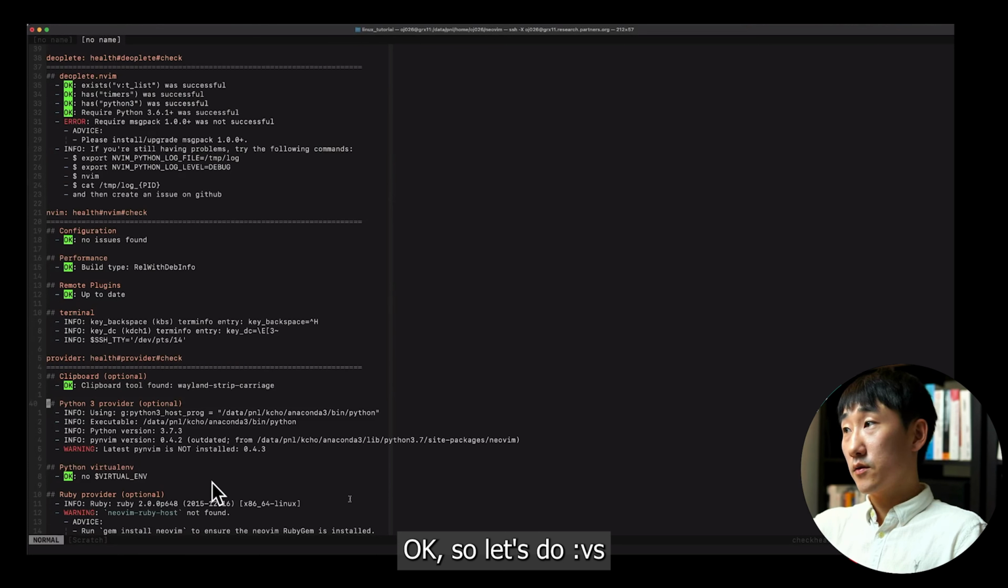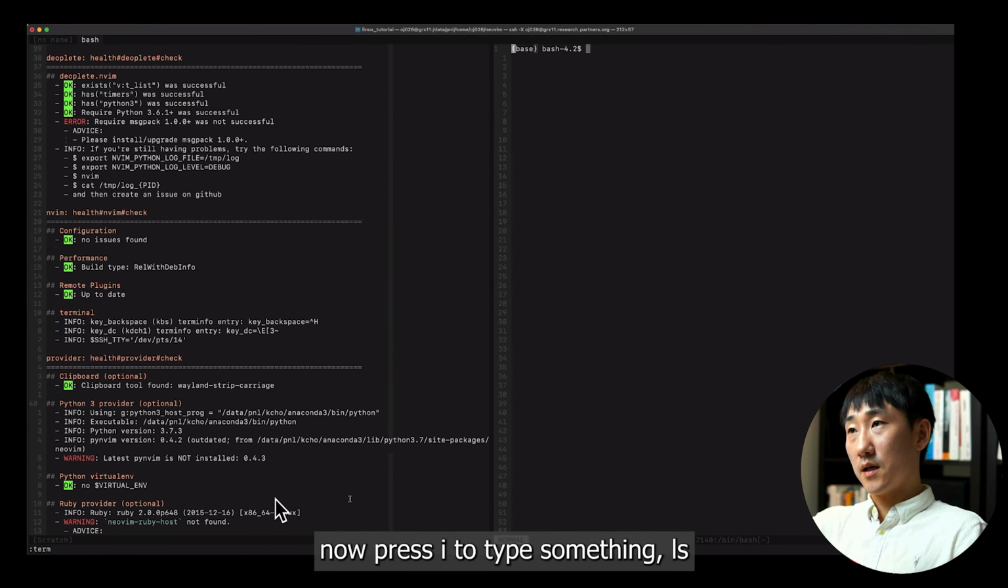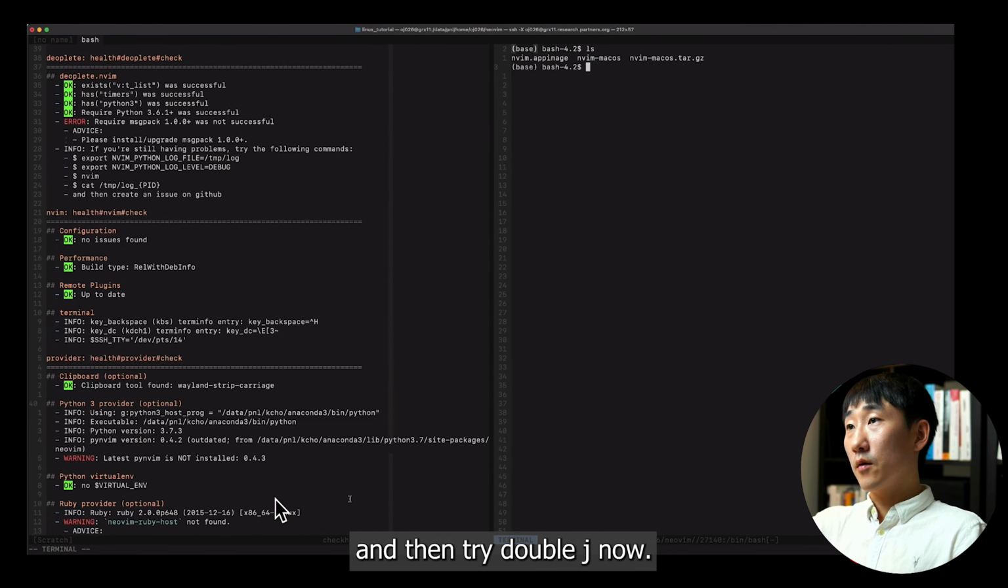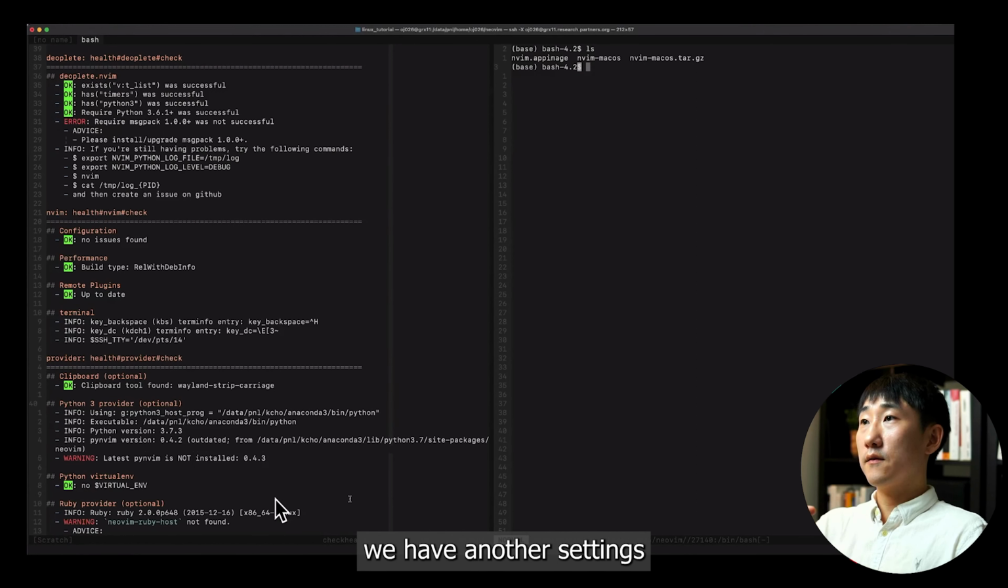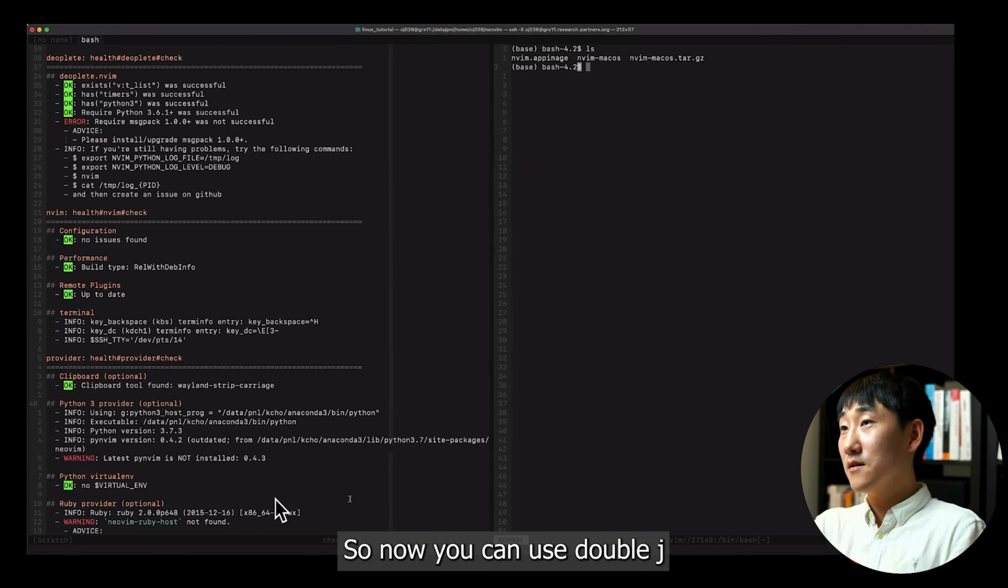Okay, so let's do colon vs and let's do colon term to go into the terminal. Now press I to type something, ls, then try double J now. Now you're back in the normal mode. So in the Vim settings, we have another setting to make a shortcut for Control N to double J in the terminal as well. So now you can use double J to get out of the insert mode.